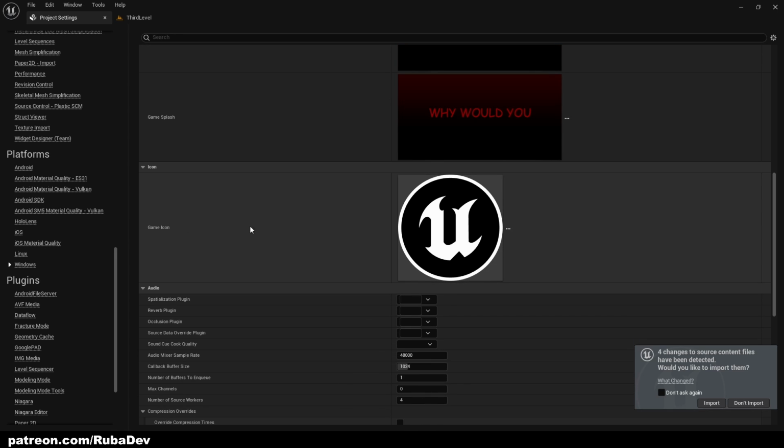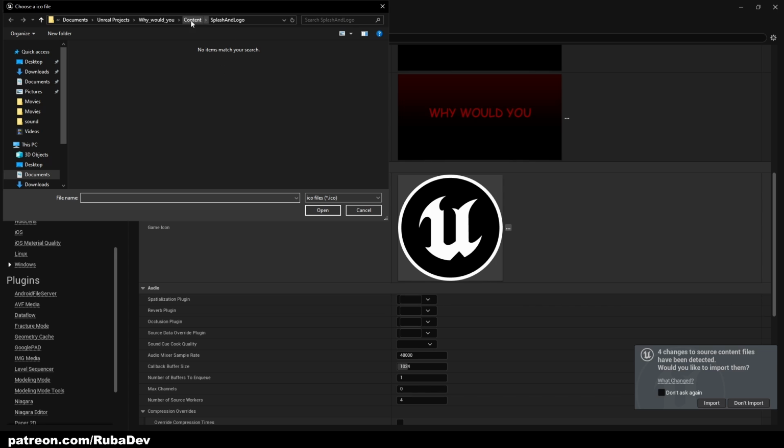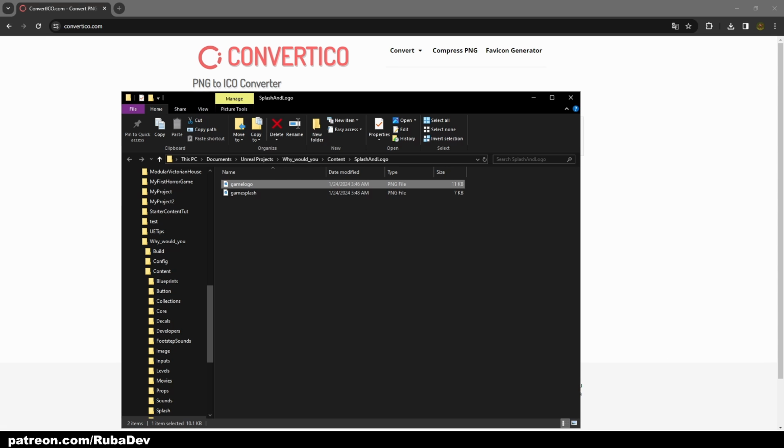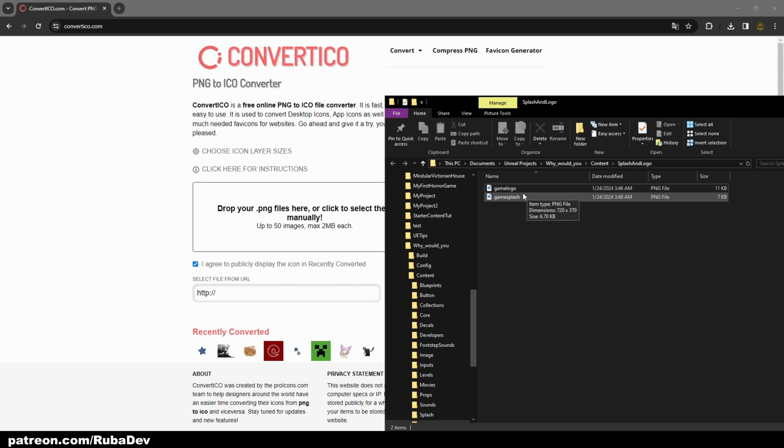Okay, so now we have the icon. And if we go ahead and try to select it, we are not gonna see it because we cannot select the PNG, we need an ICO. But to convert it is very easy. So let's just drag it from the splash and logo folder.